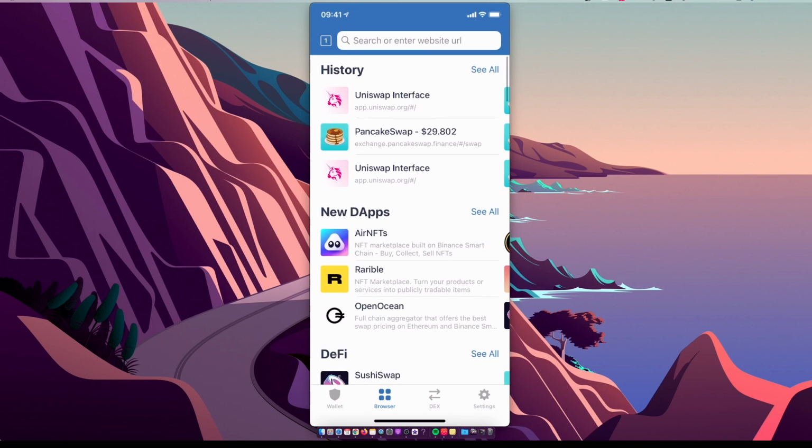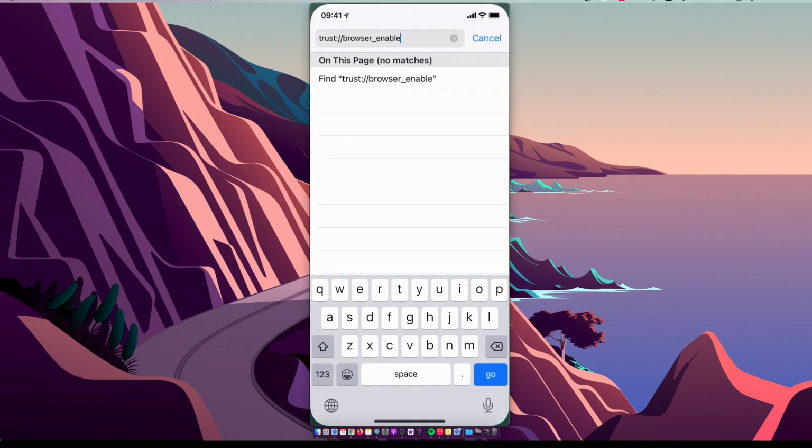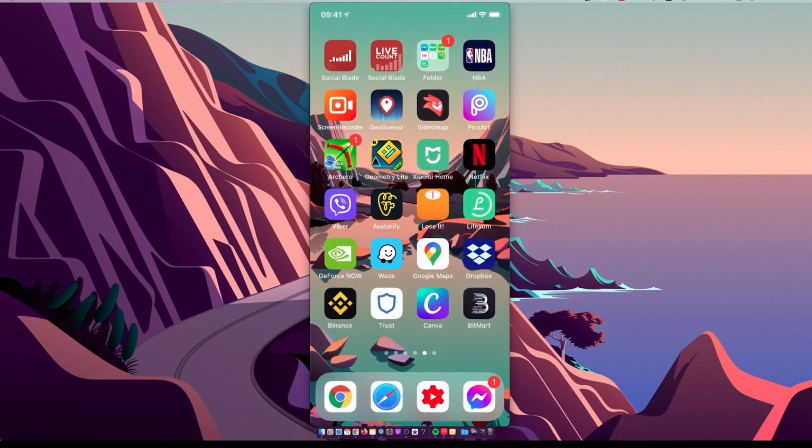And if you're using Trust Wallet on your iPhone for the first time, probably you will not see the browser option, so you need to go on Safari, put this link, trust browser enable, and press go. I will leave this link in the description below as well, so you can find it easily.